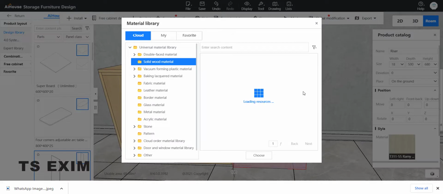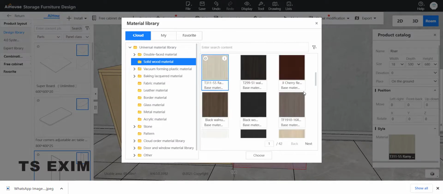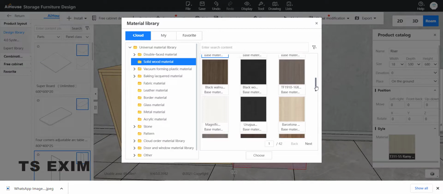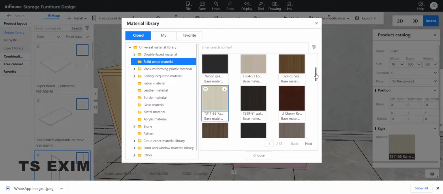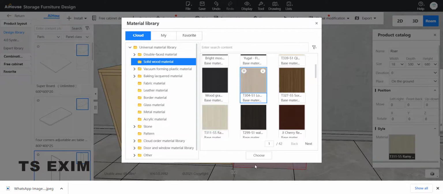To do another door, you can go to my and see the favorite one. You will find the door that you favorite just now. Okay, you can drag it out to another space.